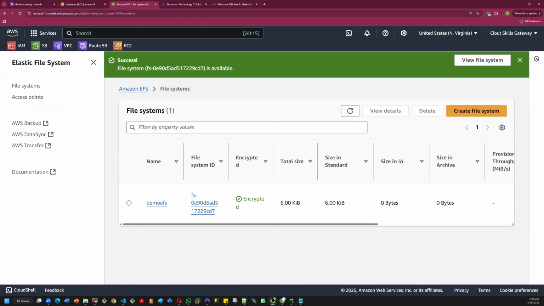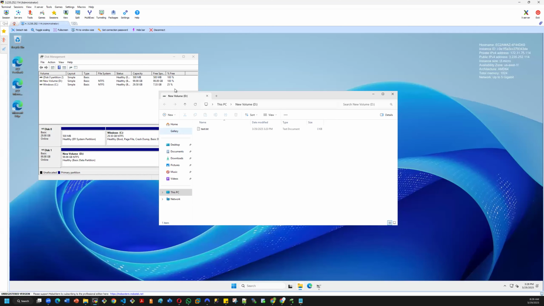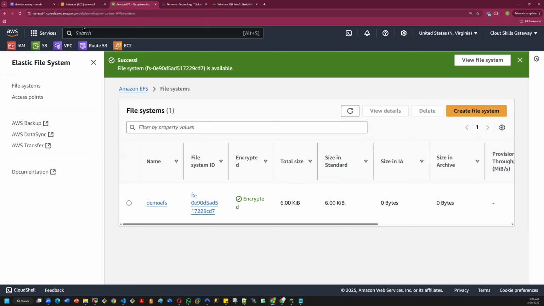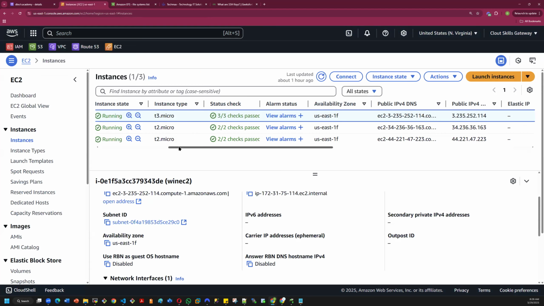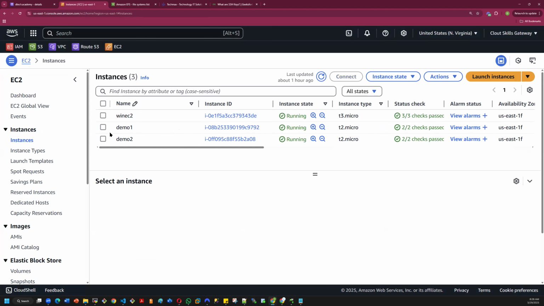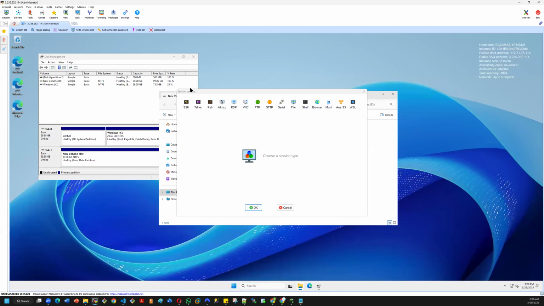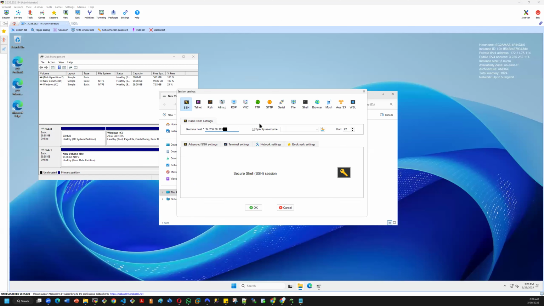We're going to leave it here, go back to MobaXterm, and create a new session. Let me copy. We're going to go back to our EC2. This time, we're not going to do it on the Windows server. We're going to do it on one of these Linux servers, because EFS is mainly for Linux operating systems. So I'm going to put Ubuntu, and then SSH.